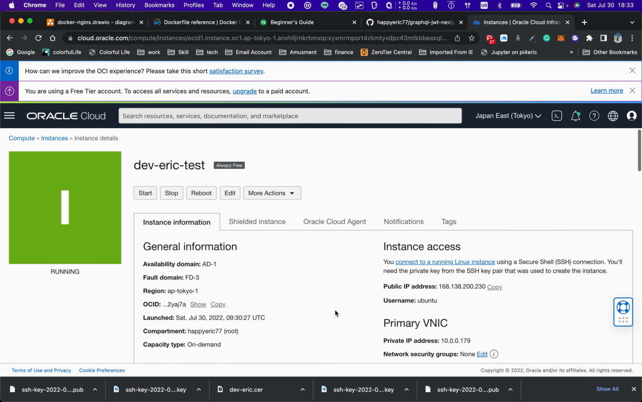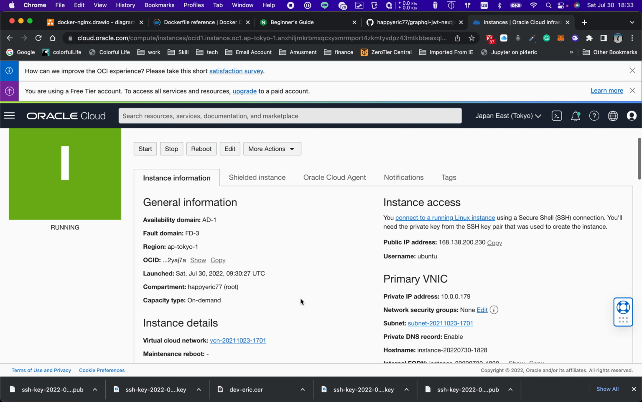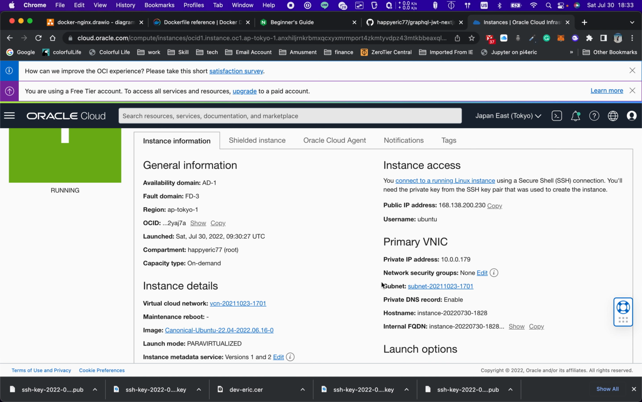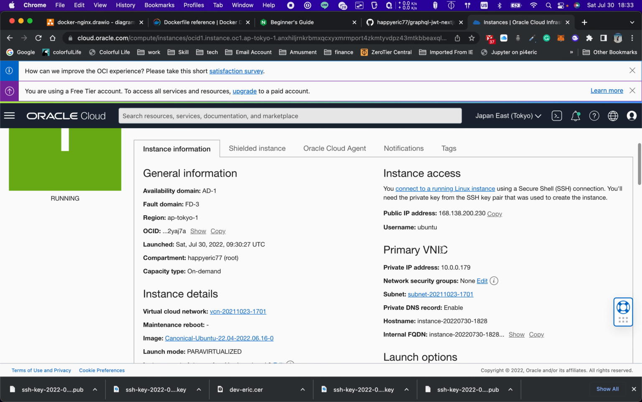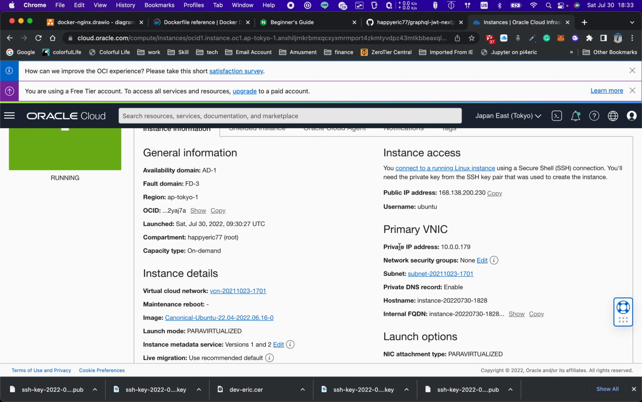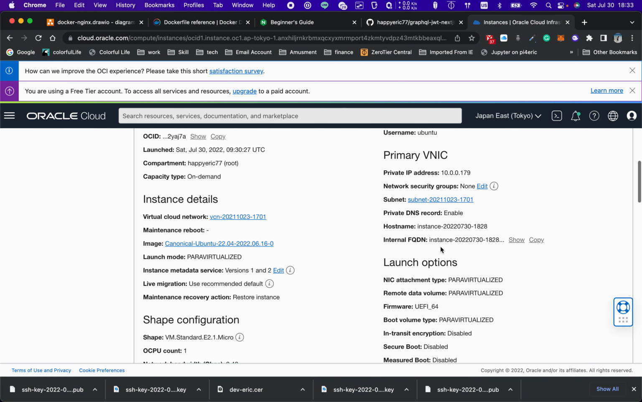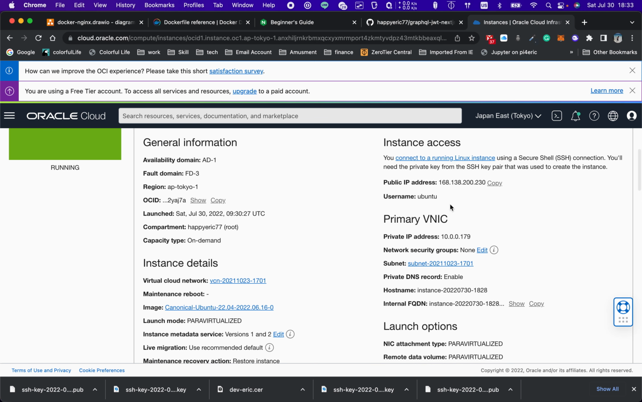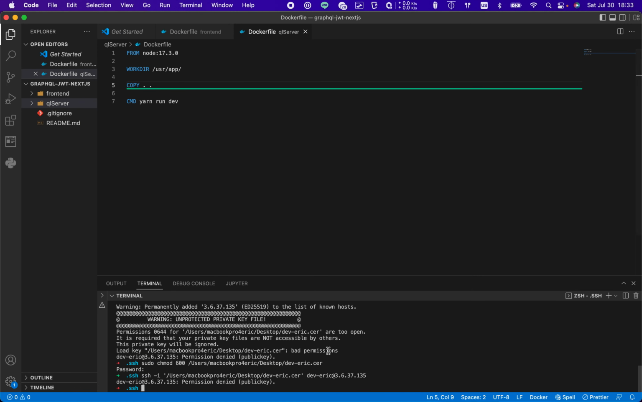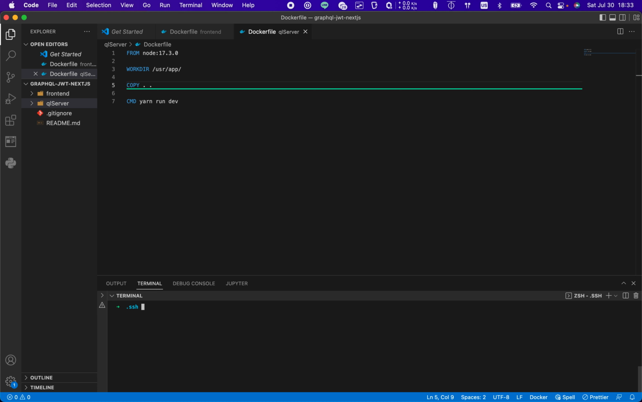Okay. So once we have our VPS created, we will be able to see the panel of our running VPS, the running VM, and the most important part that we are going to use is our public IP here, so that we will be able to access our VM through the terminal.